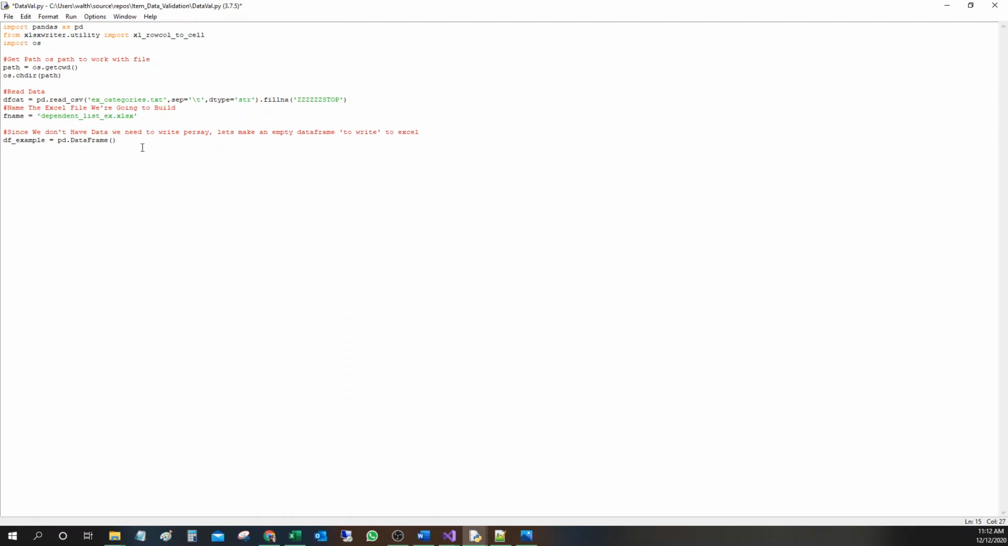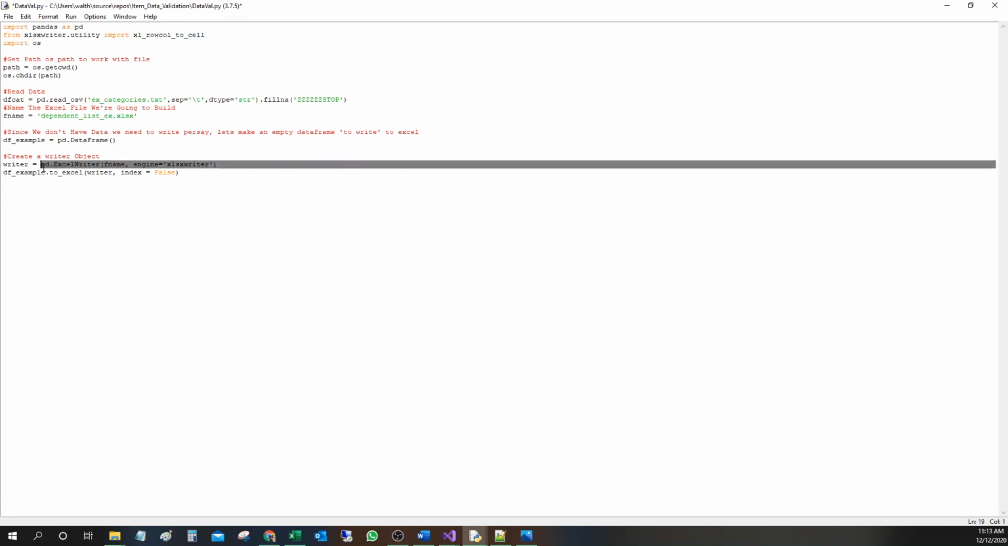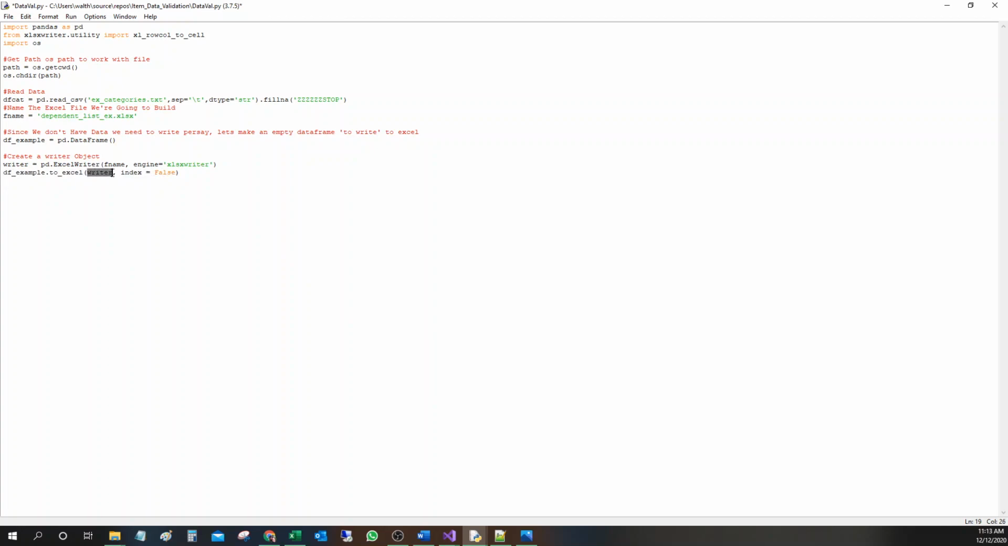But since we don't have any, we're going to have a blank data frame. So I'm going to assign a variable to pd.DataFrame. So this is just a blank data frame. Now we need to create a writer object. The writer equals pd.ExcelWriter, and we're going to pass the file name and tell it the engine we want to use is XlsxWriter. And now we're going to write our blank data frame to Excel using the writer, and the index equals false. So nothing's actually happened yet. If you did this and ran it, it would not create the file.